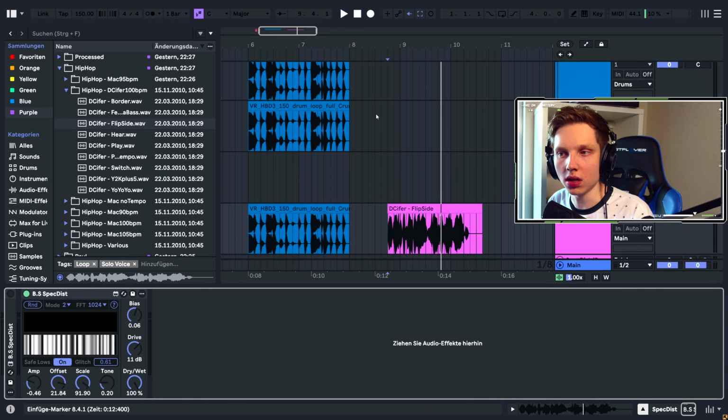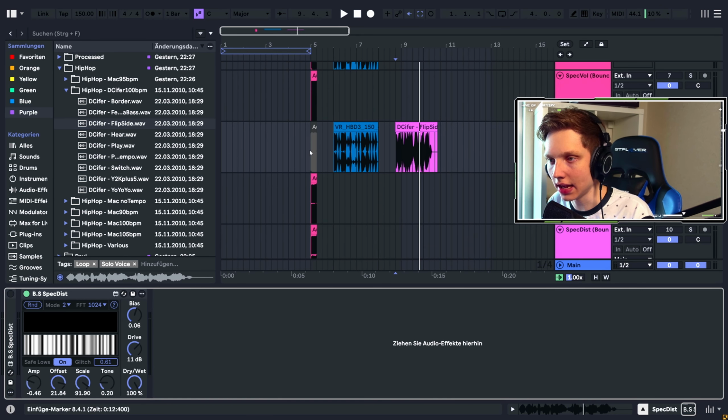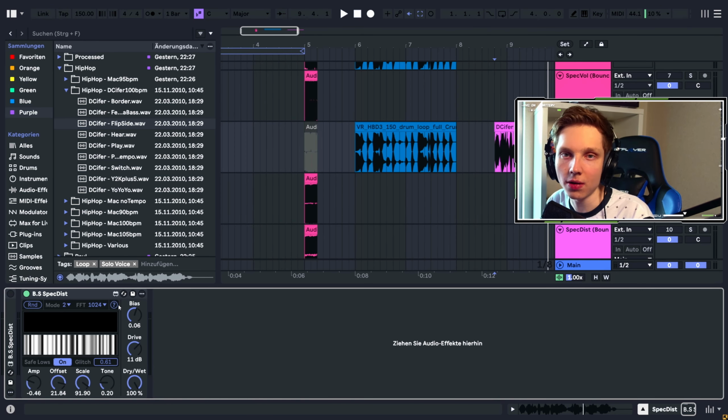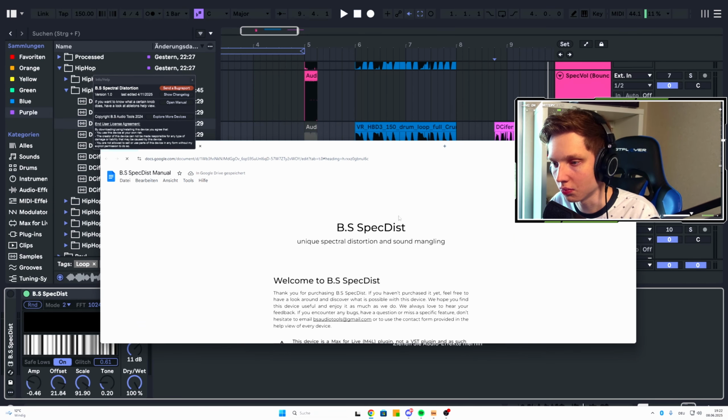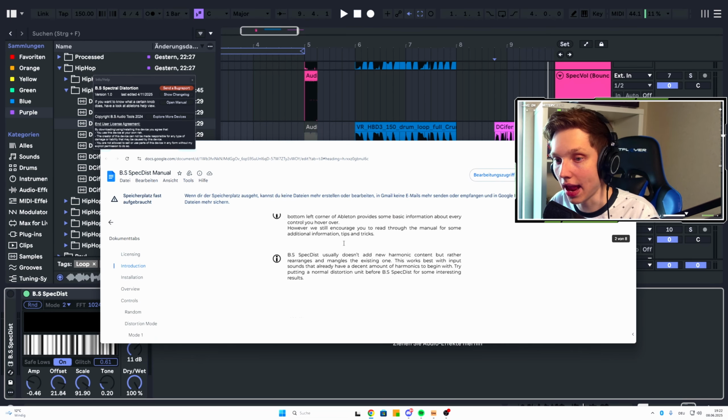Also, if you want to understand what other parameters and Max for Live devices do in particular, the founder behind BS Audio Tools also included a little question mark here, which allows us to open a new window, and then we can press onto the open manual, and it opens the manual in a different tab here in your browser, and everything is explained really well.